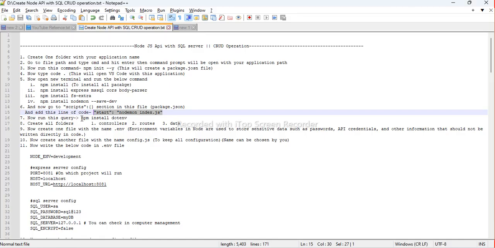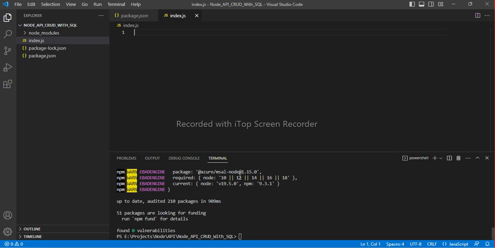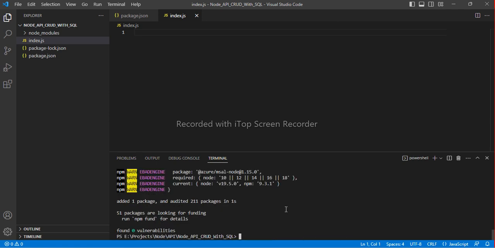Now run this command: npm install dotenv. Sorry, not .NET, my bad. So npm install dotenv. Basically I will create the .env file to keep all the environment settings, like the database name, the host name, and on which server localhost will run.